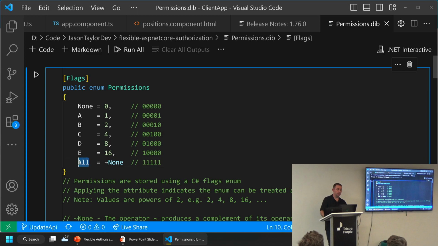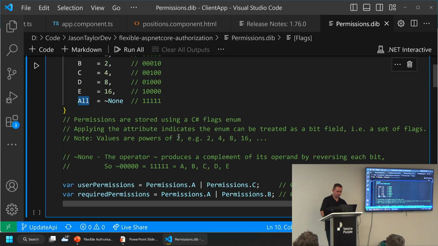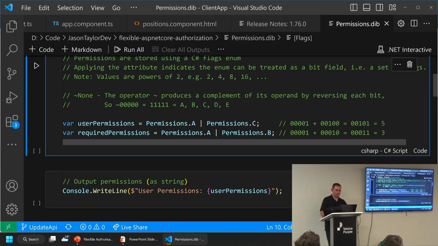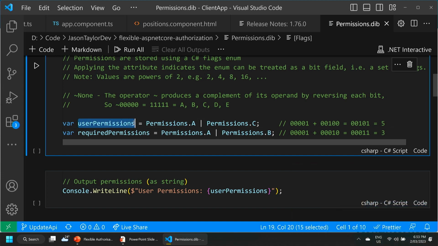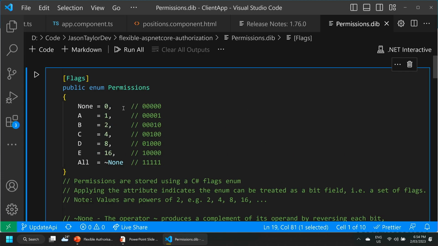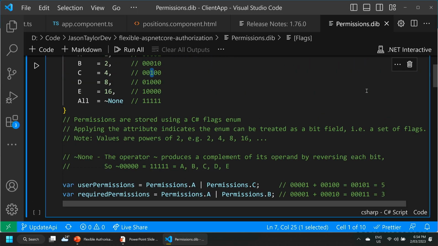So this is an interesting one because we can apply it to administrators and they just get whatever the permissions are. We can also, well, let's have a look at some examples. In this case, we want to say that the user's permissions are A and C, and the required permissions are A and B. So the user essentially has 00101.